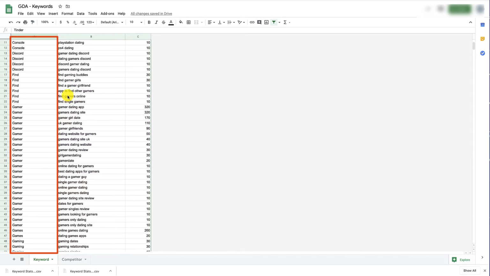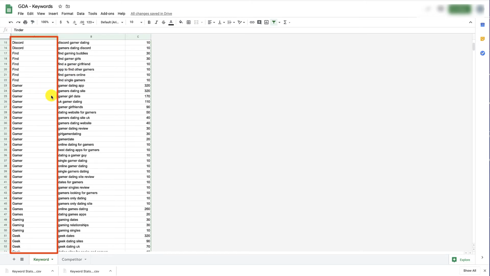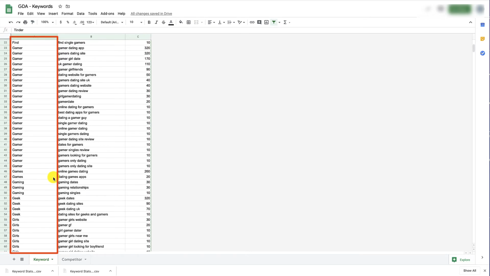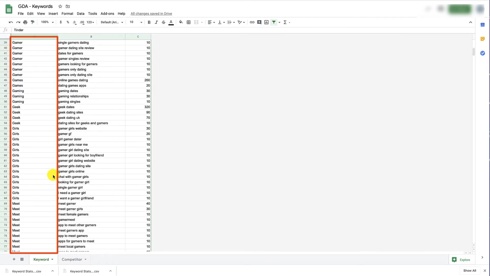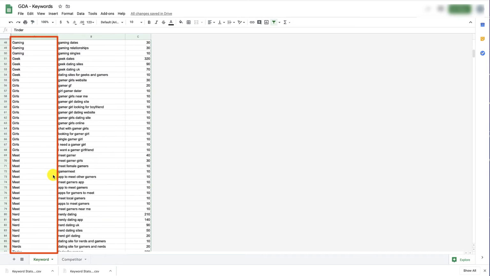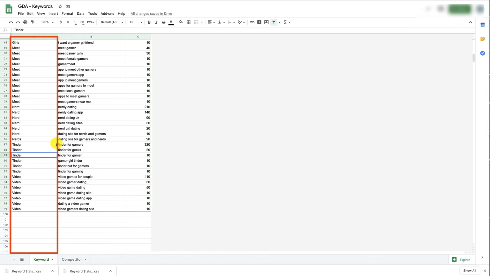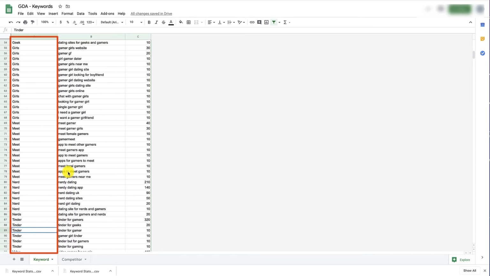And then just breaking things down in terms of the keywords themselves. So find, then I've got gamer and games, gaming, geek, girls, meet, nerd dating, and we've also then got Tinder, and we've got video, so video games, video gamer dating. So that's how I'm going to split things up.